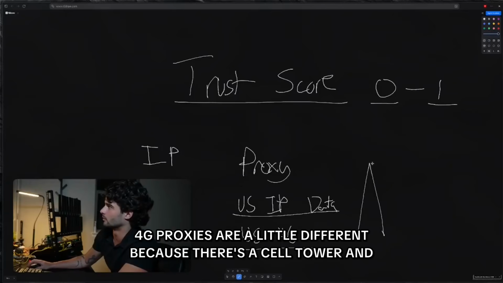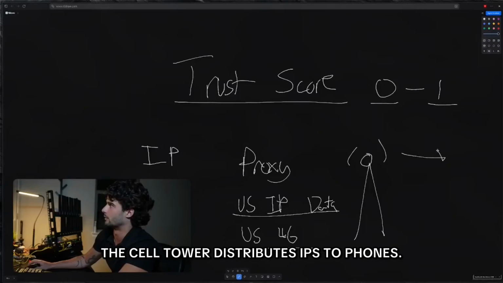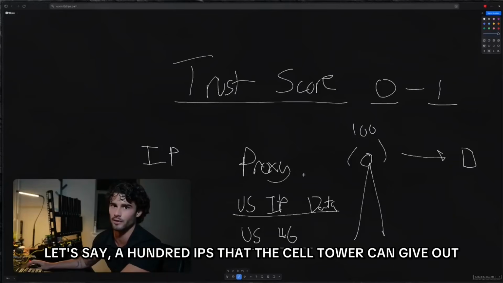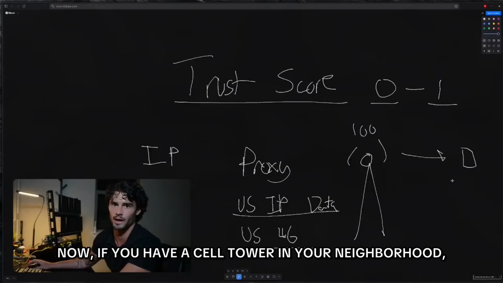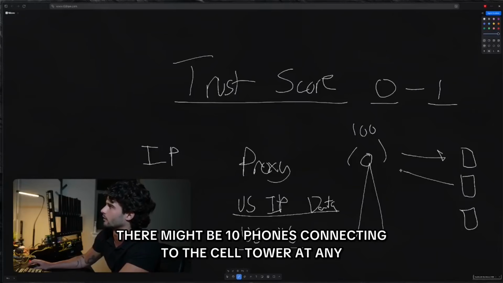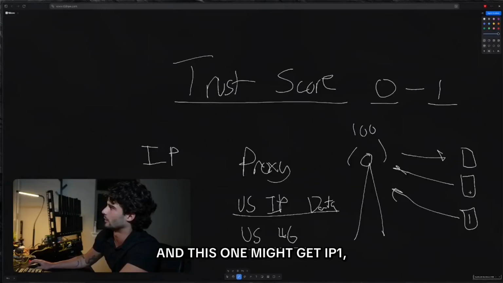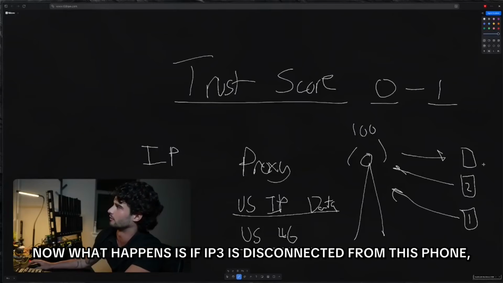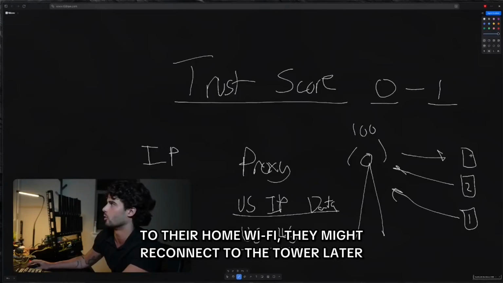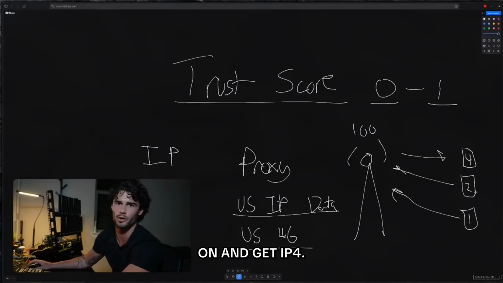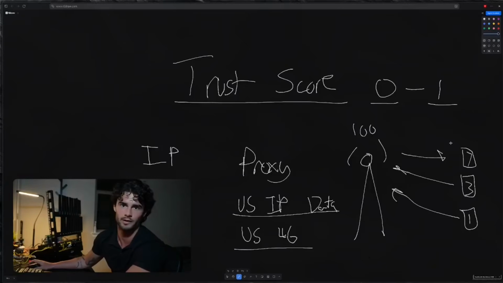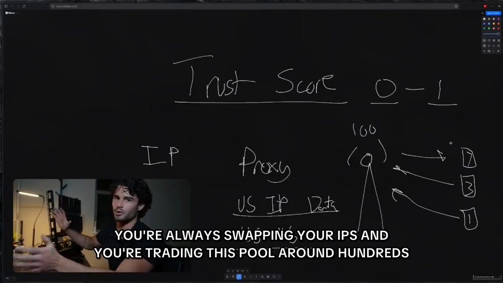4G proxies are a little different because there's a cell tower, and the cell tower distributes IPs to phones. Because there is a limited amount of IPv4 IPs in the world, there's a pool of, let's say, 100 IPs that the cell tower can give out to 4G connections. If you have a cell tower in your neighborhood, there might be 10 phones connecting to it at any given time, and this one might get IP1, this one might get IP2, and this one might get IP3. If IP3 is disconnected from this phone, let's say they leave the cell tower range or they connect back to their home Wi-Fi, they might reconnect to the tower later on and get IP4. Or let's say both of these disconnect and 2 now might get 3 and 4 might get 7. You're always swapping your IPs and trading this pool around hundreds of different devices.